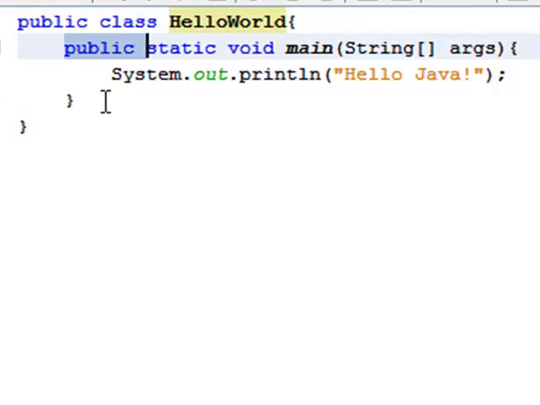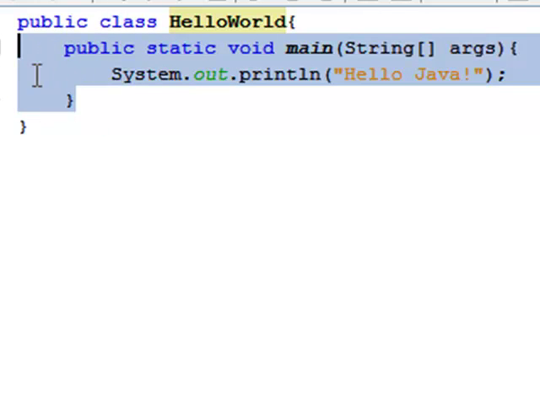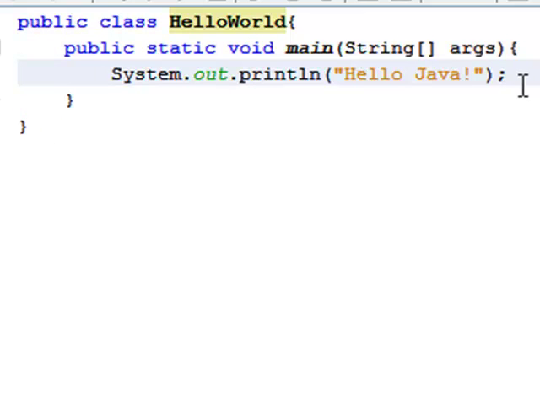Next up, we have our main method, which is like the engine of our program. What we put inside this method, which means inside these two brackets right here, is the method body. That's what we want this particular application to execute. We'll simply print out a console message called hello Java.